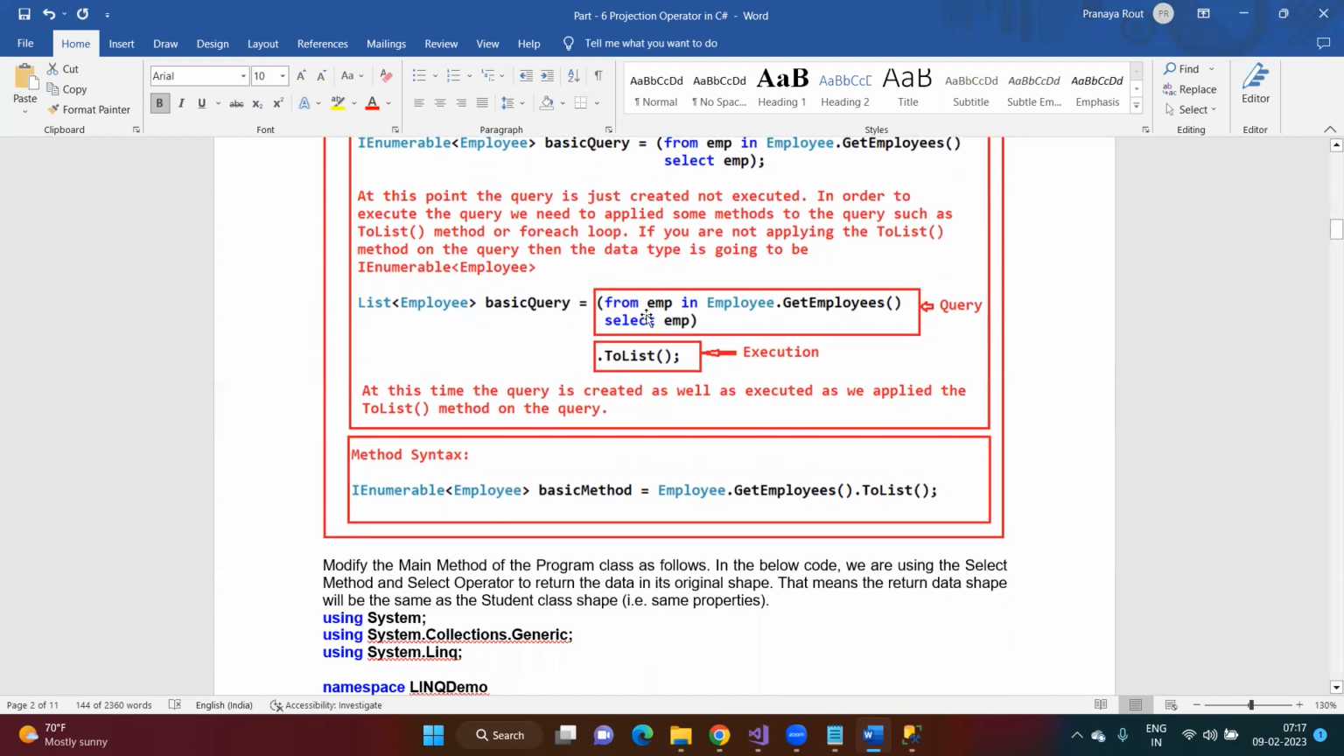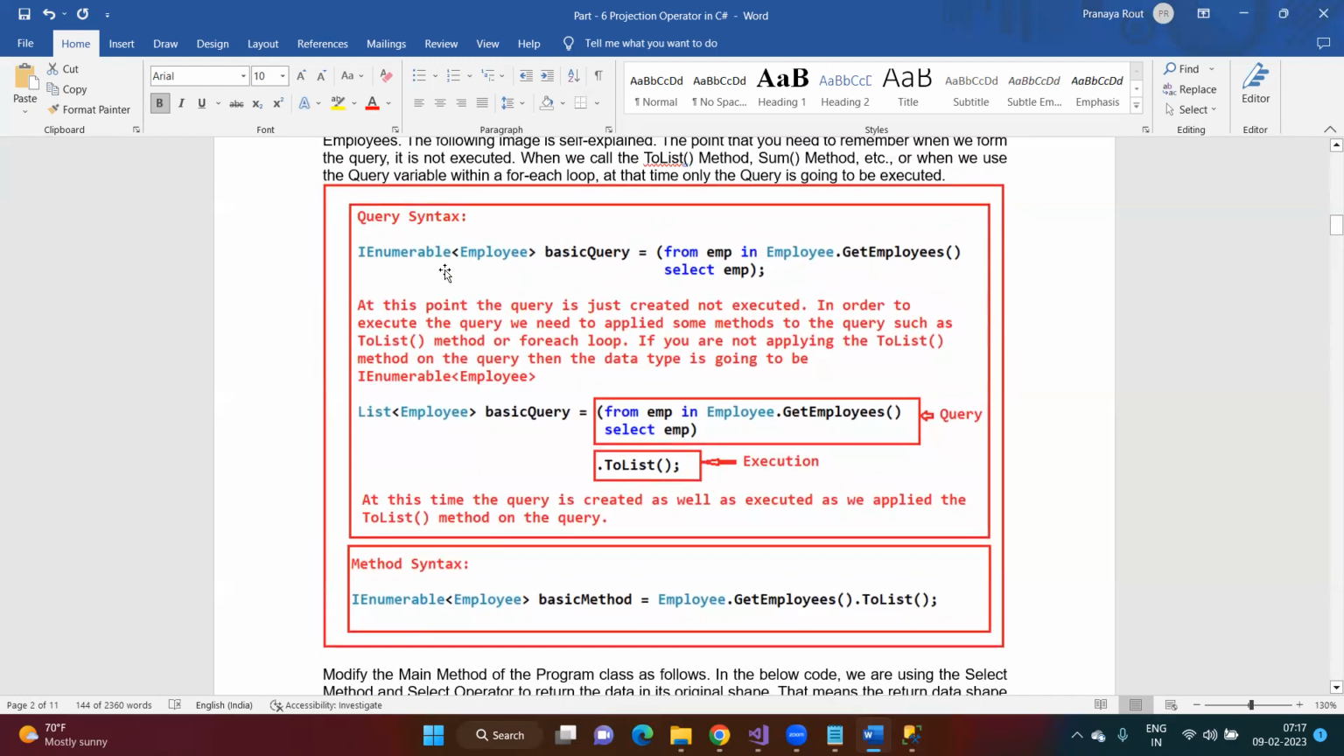For example, I have written the query like this: from emp in employee.GetEmployees select emp, and then I'm just writing .ToList. Whenever I write ToList, it will execute this query, and whatever data is returned, you can store here. But in the other case, the return type is stored inside IEnumerable of employee. Here I can directly store it inside a List of employee, because at this point the query is executed. But at that point, the query is just created, it is not executed.